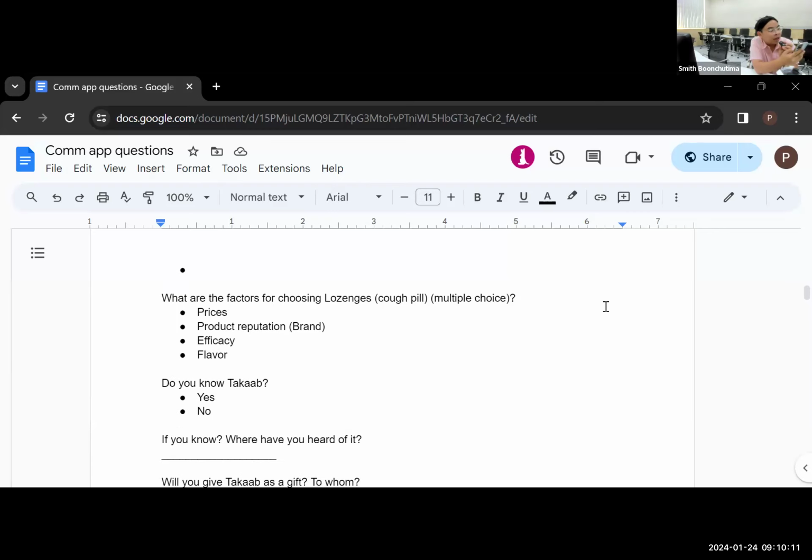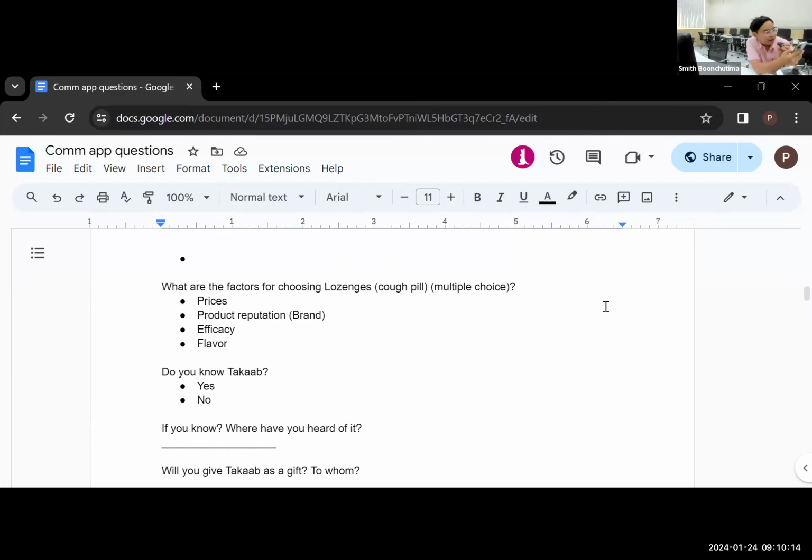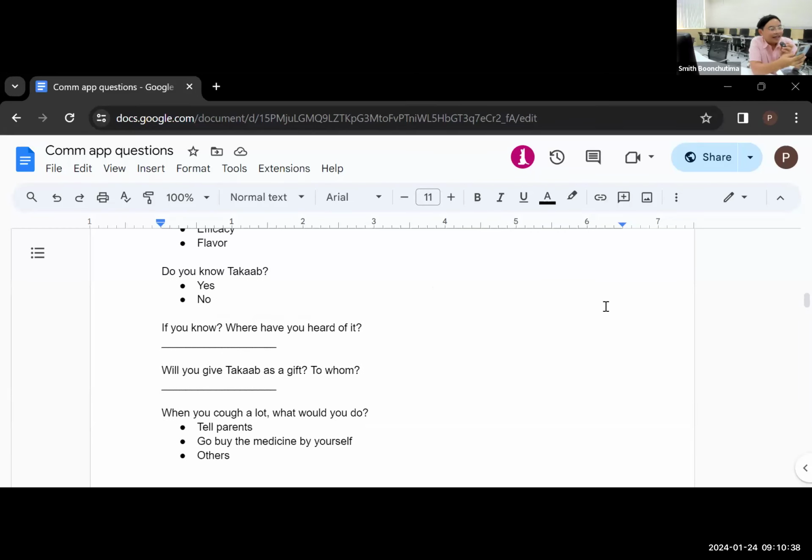And the next question is, what are the factors for choosing, I can't pronounce this word, cough pill lozenges. Okay. And it's gonna be multiple choice, maybe. Yes. And lastly, do you know the carb? And if you know, where have you heard of it, and will you give it as a gift, and to whom?